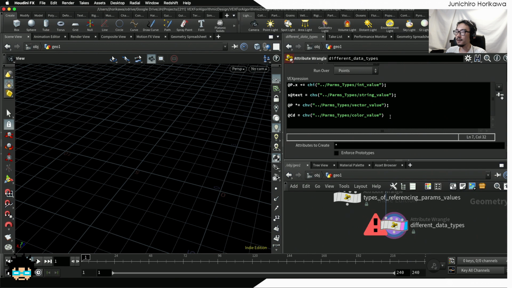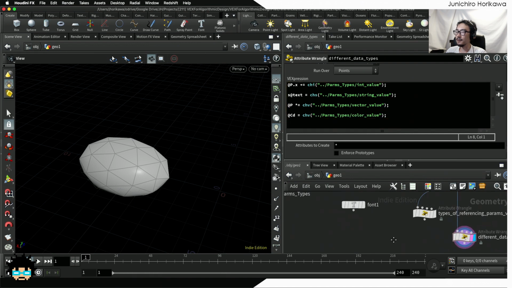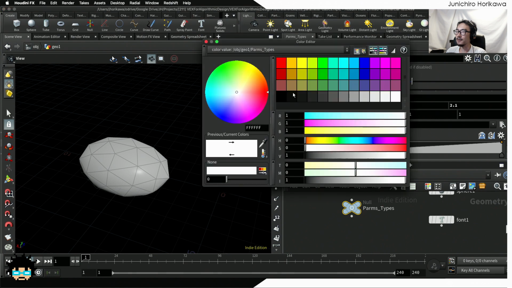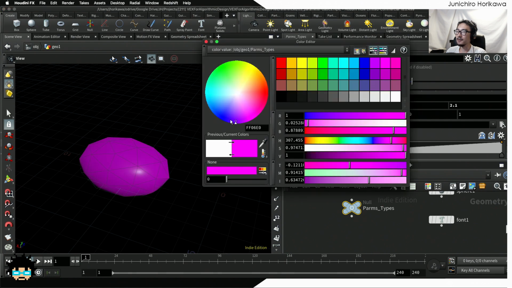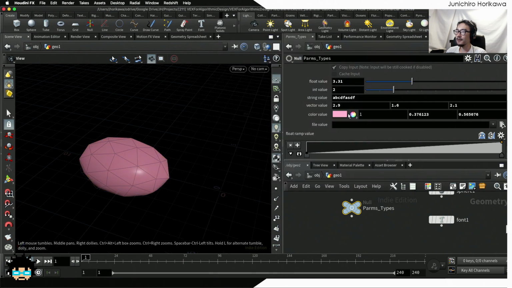Oops. I need a semicolon to close the line. Right. Now currently the color is white, but let's try to change this color value by using this color interface. As you can see, the color itself changes corresponding to this color editor. And actually the value being transferred is these x, y, and z values. And right now x equals 1, y equals 0.737, and z equals 0.56.